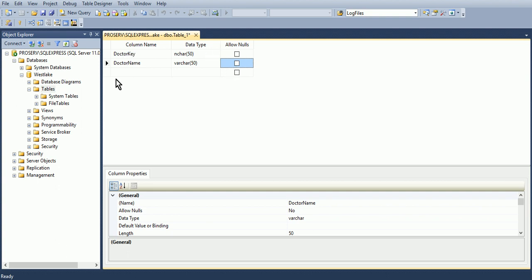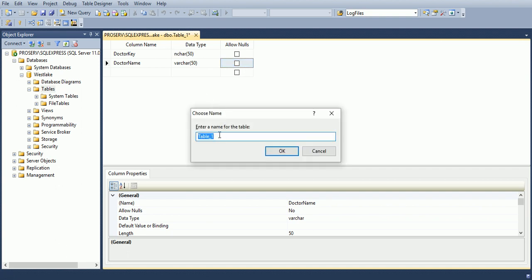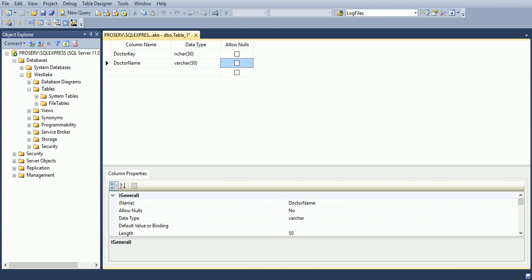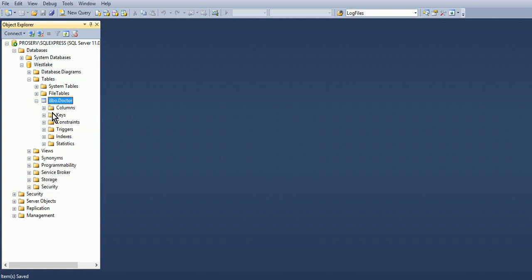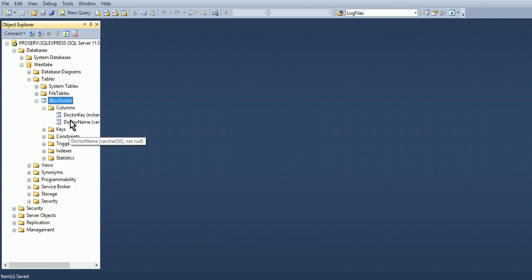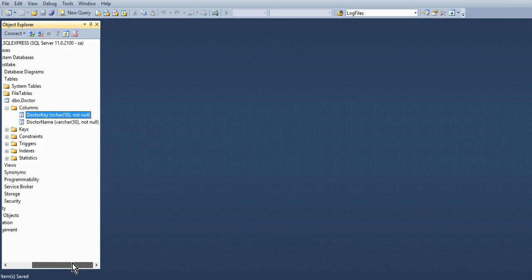Once you've completed this, once your table looks similar to this, obviously here it's called Table 1 in the tab at the top. When we hit Control S to save, we can give it a new name. I'm going to call mine Doctor. Once that's saved, we can close this tab. And if we right-click and refresh, you'll now see the doctor table. And if we open up the tree, you'll see the two columns, Dr. Key and the doctor name.